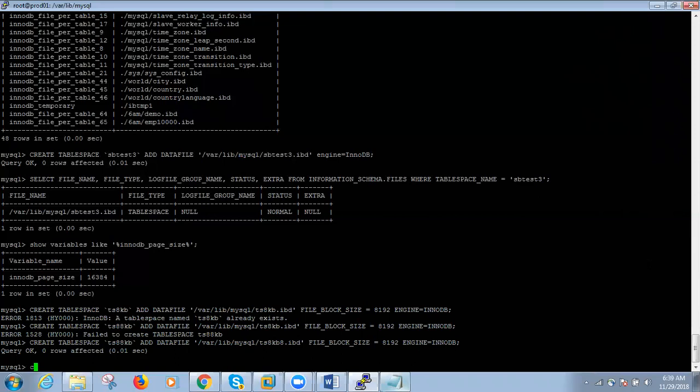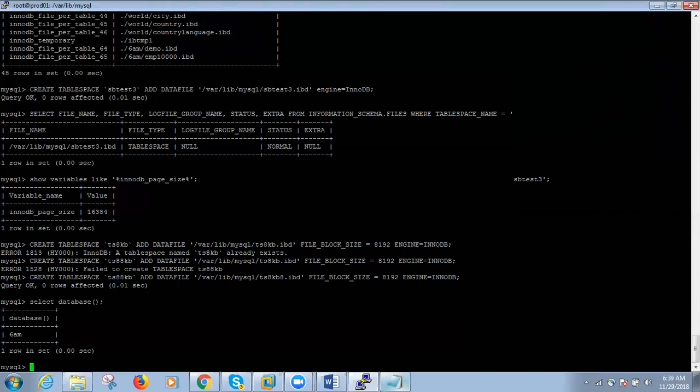Now I want to create a table and assign it to that tablespace. Create table. You can see which database you are in. We are in the 6 a.m. database. Create a table, table name, ID integer, tablespace. Which tablespace? TS 8 KB.